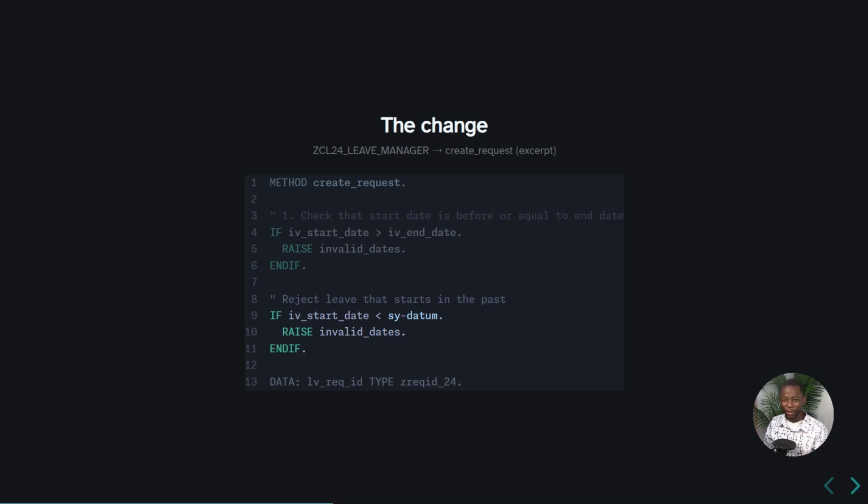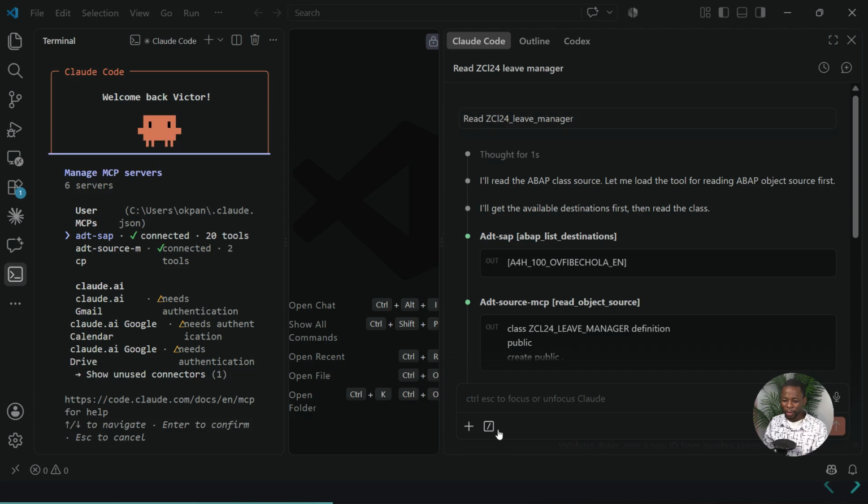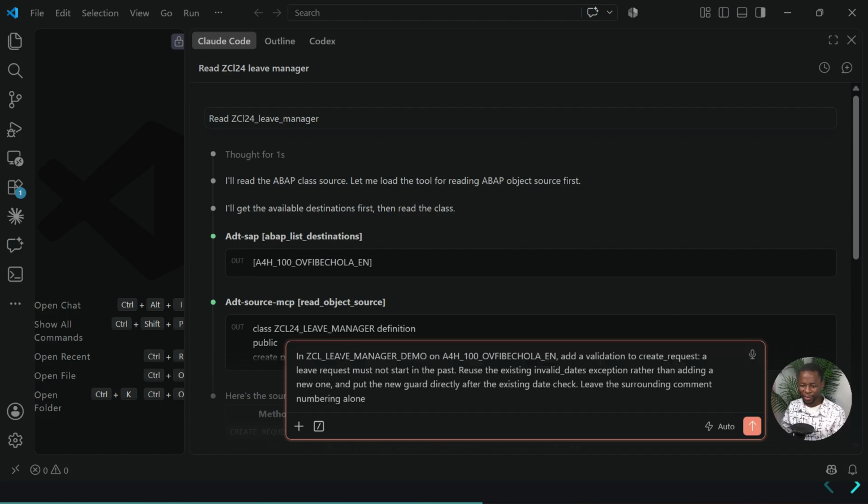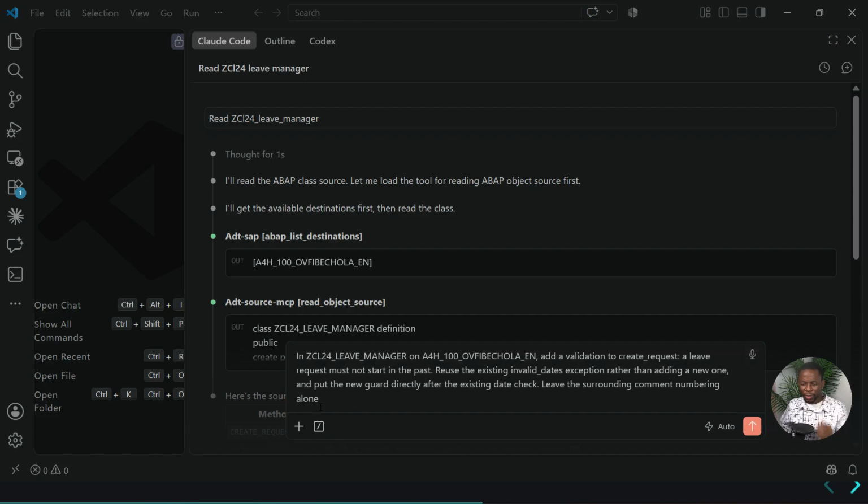However, we already know this, but assume we don't know this. We are going to ask Claude to actually implement this functionality for us in our class. All right, so let's try this. We go to the workspace for Claude inside Visual Studio Code, and we are going to type in the prompt. All right, so let's paste the prompt here, and the prompt says, in this class, ZCL24_leave_manager on our system.